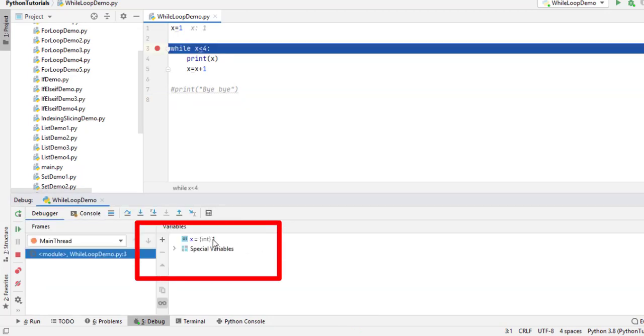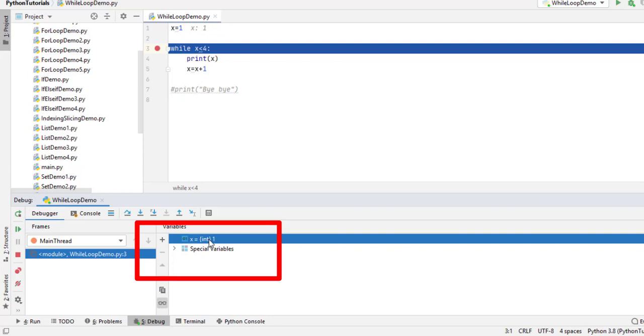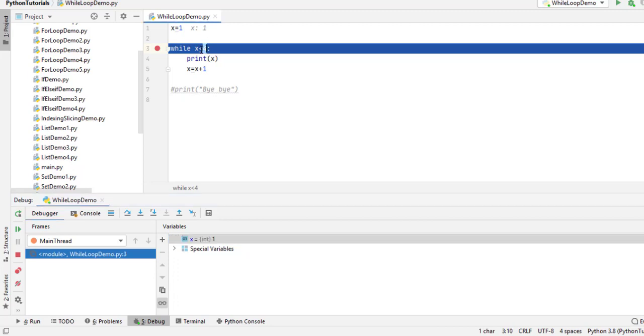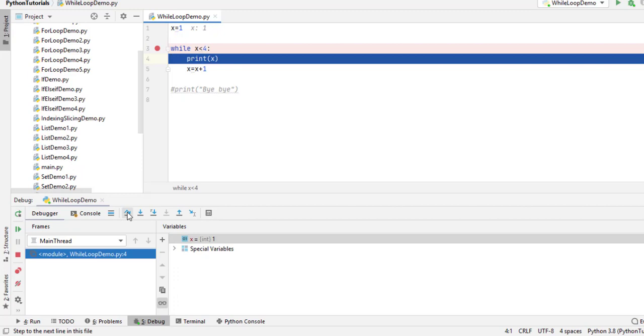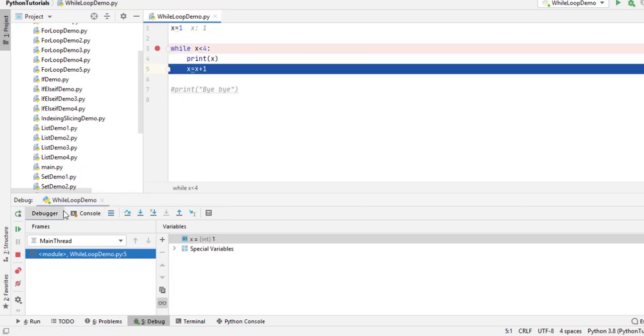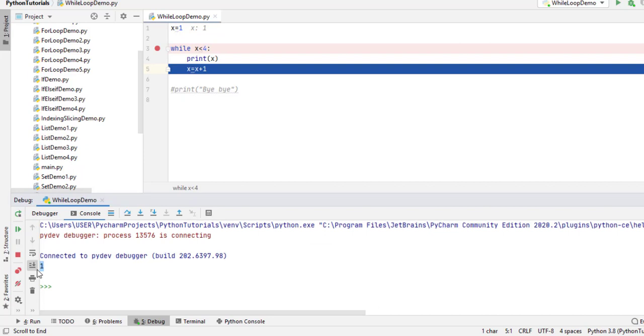So you can see right now we have a variable x, of type integer, with value equal to 1. Okay, 1 is less than 4, which is actually true, right? So if I press F8, which is step over, the value is still 1 because we haven't incremented. And if you want to see, the console output is 1.